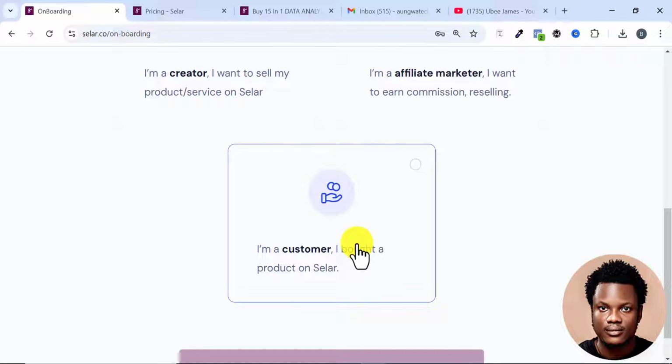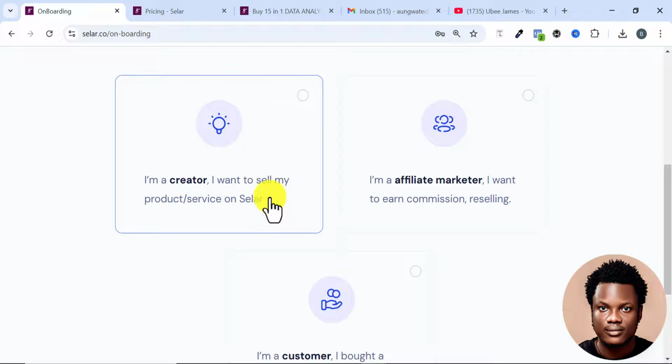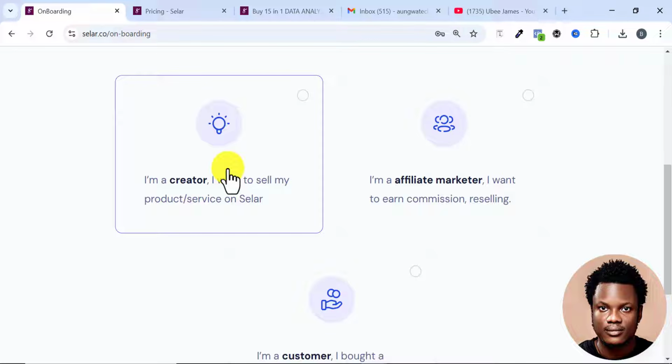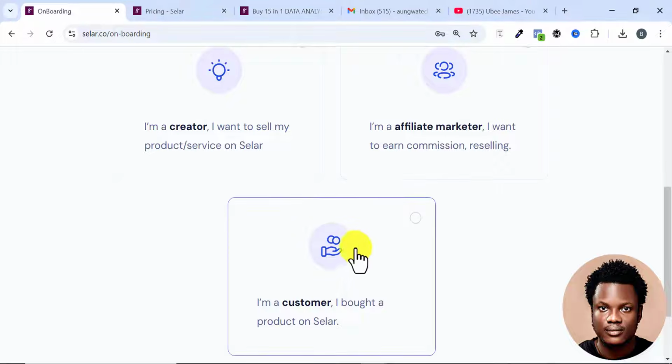Or you can sign up as a customer where you buy products on Selar and you have access to the products you buy. Now the good thing about all these things is that you can switch to different profiles. So if you sign up as a creator, you can switch to an affiliate, and if you sign up as an affiliate, you can always switch to a customer, and so on.